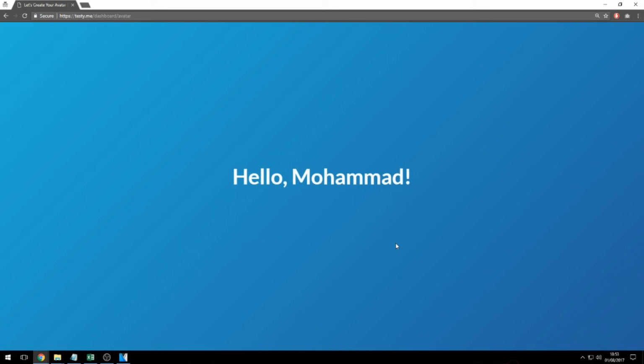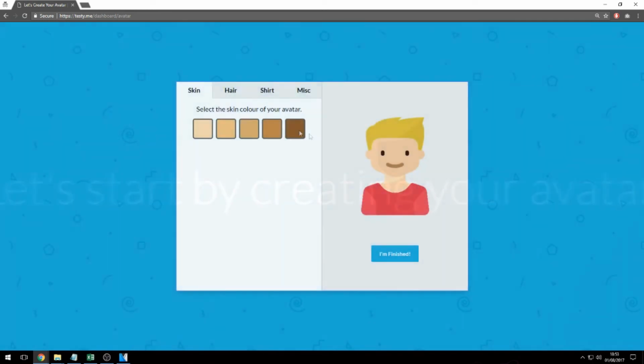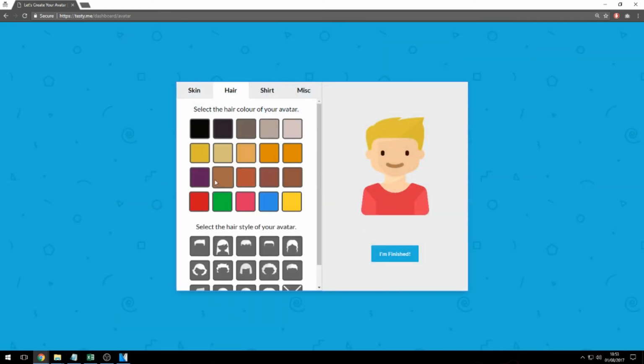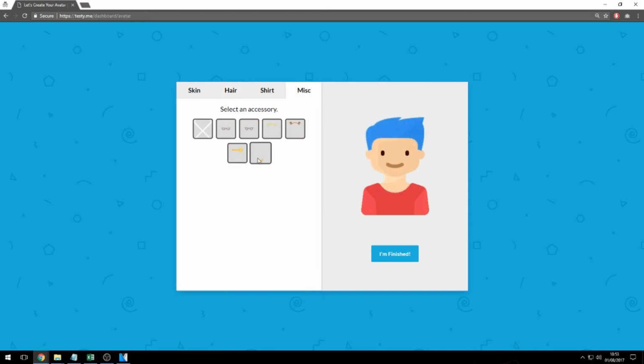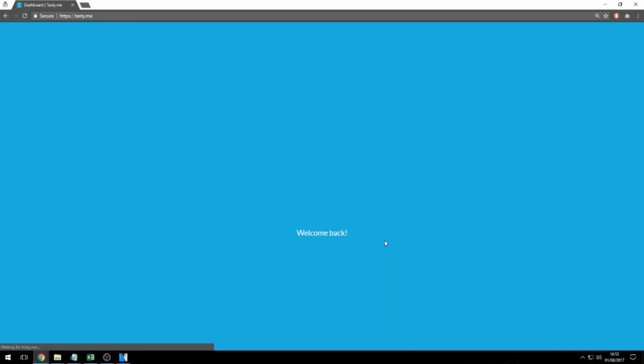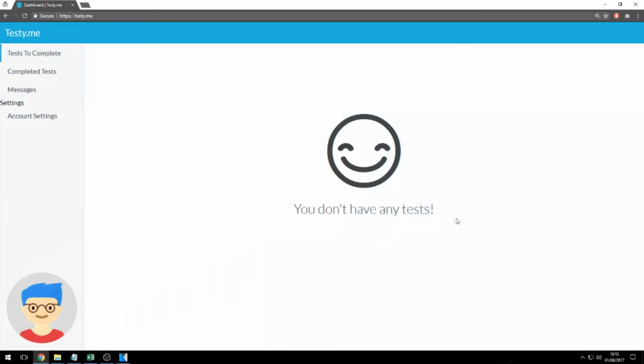The account has been successfully set up, and now we're getting put into the avatar creator, so the user can go ahead and create their little avatar. So I'm just going to give us some blue hair, put some glasses on, there we go, click finished, and you'll see we get put straight into the account. We don't have any tests, it's a brand new account, but that is how you mass create accounts using CSV files on Testy.me.